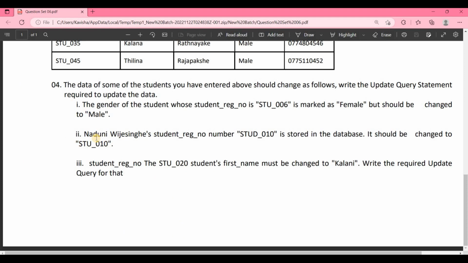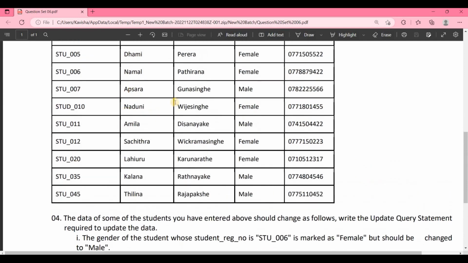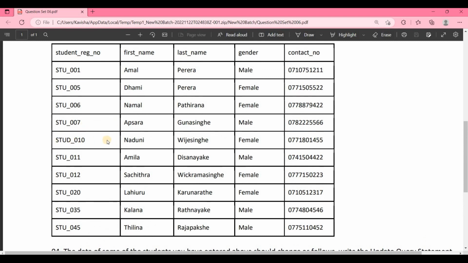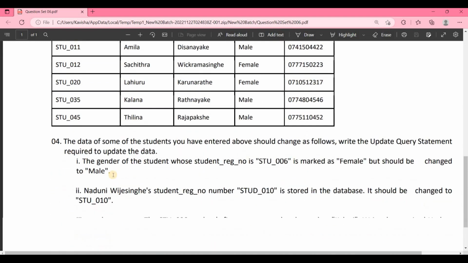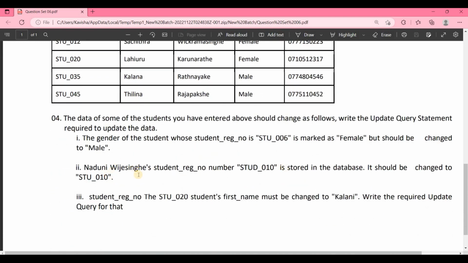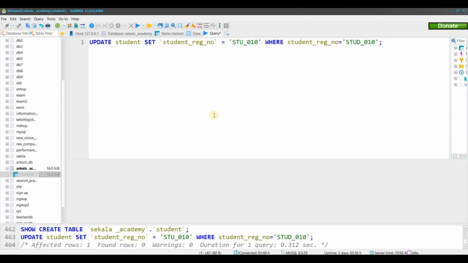In the second part, Nathuni Vijay Singha's student register number 10 is stored in the database. It should be changed to STU010. Let's see. Yes, Nathuni's student register number has been saved like this, so we have to update it. So let's write an update query for this. I have written the query to update the second part. Here I have set the student register number to STU-010 where student register number equals this.